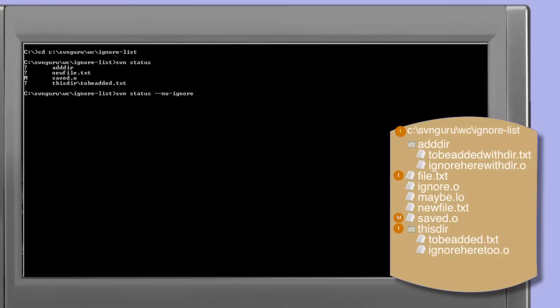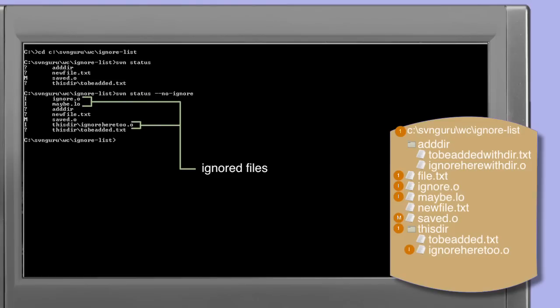Next, we'll request the status of the same working copy, but this time specifying the no-ignore option to the status command. As we learned in the earlier session when we dealt with the status command, this displays the status of items within the working copy, irrespective of whether or not they match the ignore list. The files that were previously ignored by the status command, but which are no longer ignored with the no-ignore option, are listed with an I in the first column. So you'll notice that the question mark next to add-dir, newfile.txt and this dir to be added.txt are still present, but in addition we've got ignore.o, maybe.lo, and this dir ignore here too.o. These files match entries on the ignore list.